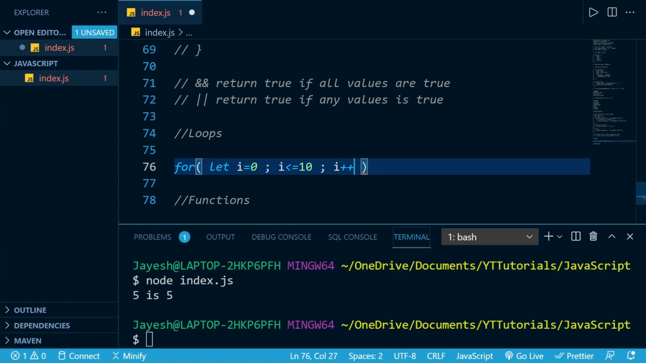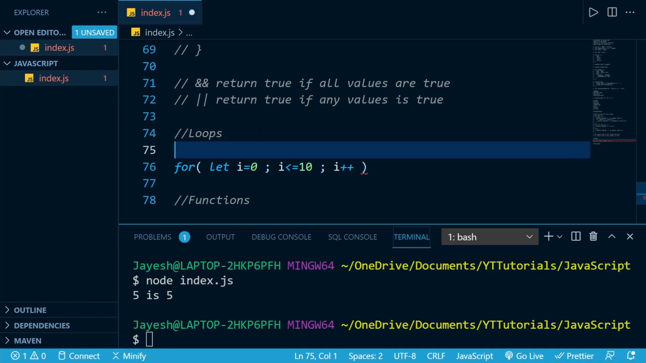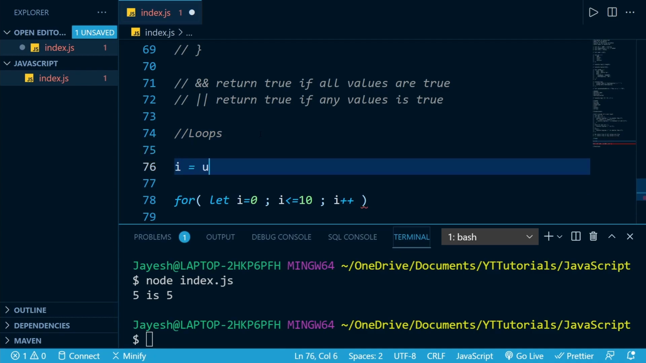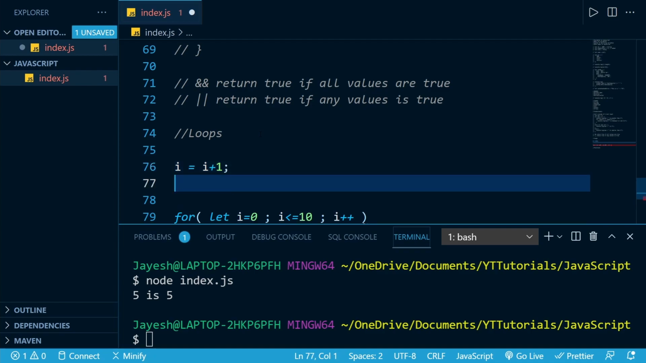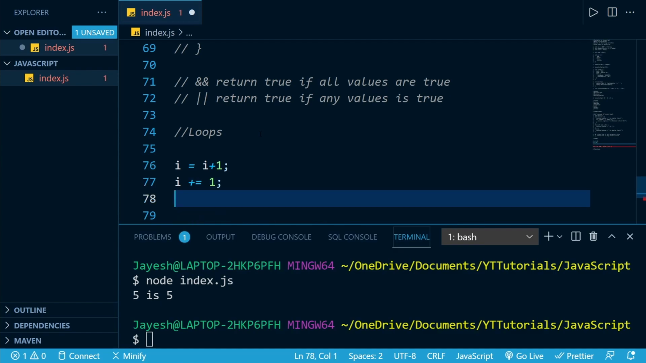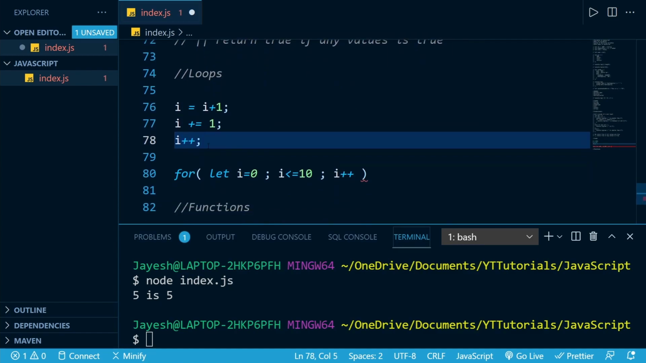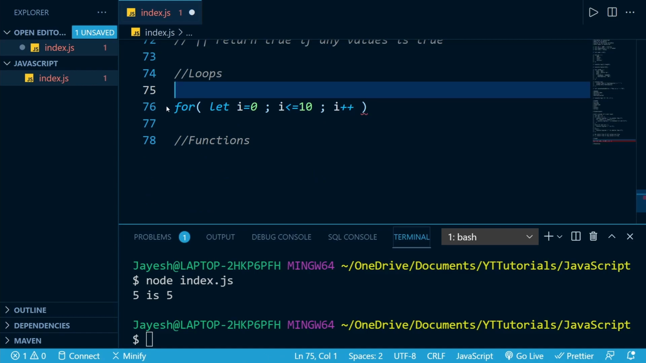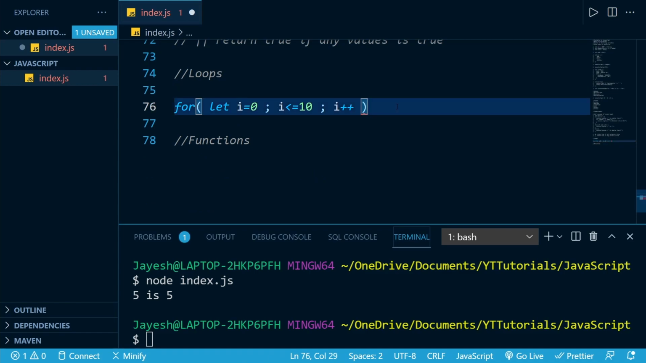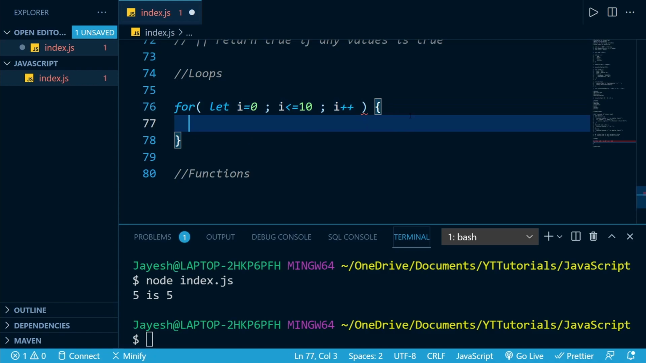So i++ is just like doing i = i + 1. You can do either that, or you can do i += 1, or you can do i++. As you can see, among all three of them, i++ is the shortest one, so that's why we use that in loops. You do not have to use that particular syntax, but it is the easiest one.